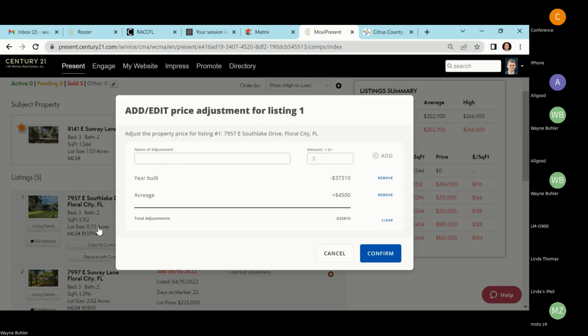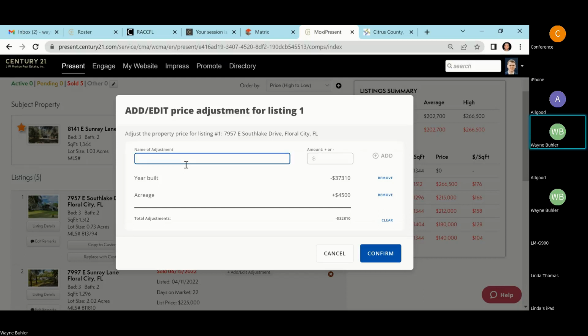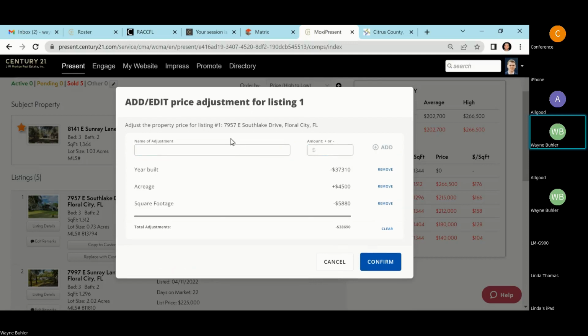We can see here that this is 1,512 square feet. This one's 1,344. How much would you adjust for mobile? Let's do $35. So 5,880. This one is bigger, so we're going to subtract 5,880. Square footage, negative 5,880. Okay. So the numbers that we're pulling, obviously, we're getting these things from this cheat sheet.